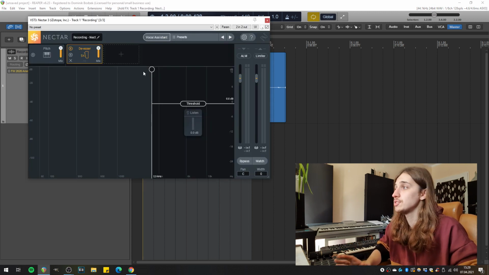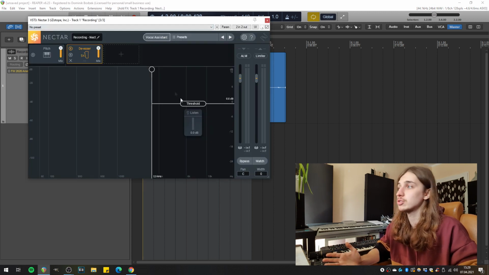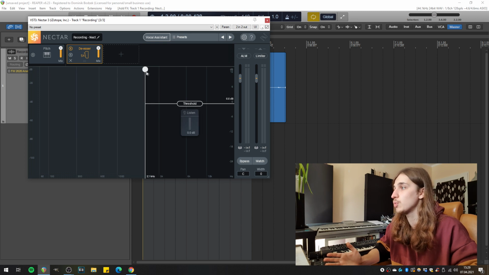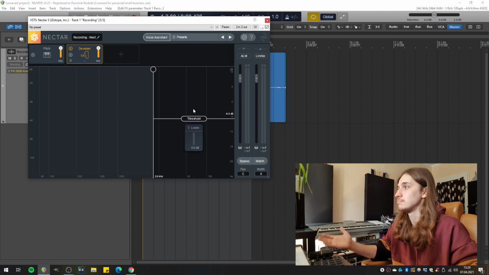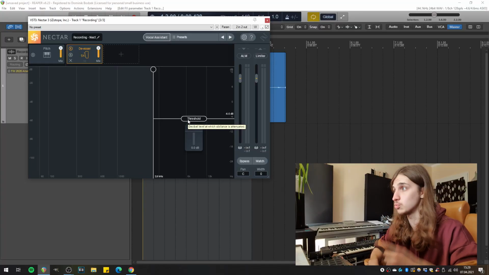My de-esser of choice is this built-in into iZotope Nektar. It's really simple, you just choose the bandwidth, you just set the threshold, you can listen to the de-essed frequencies, and that's really it. I'm planning to make more videos about iZotope plugins in the future, so let me know what you think about that idea in the comment section down below. Those are really good plugins and really simple to use.